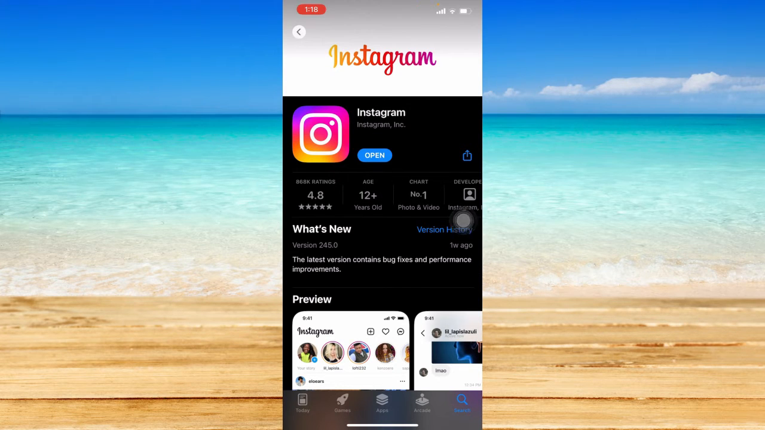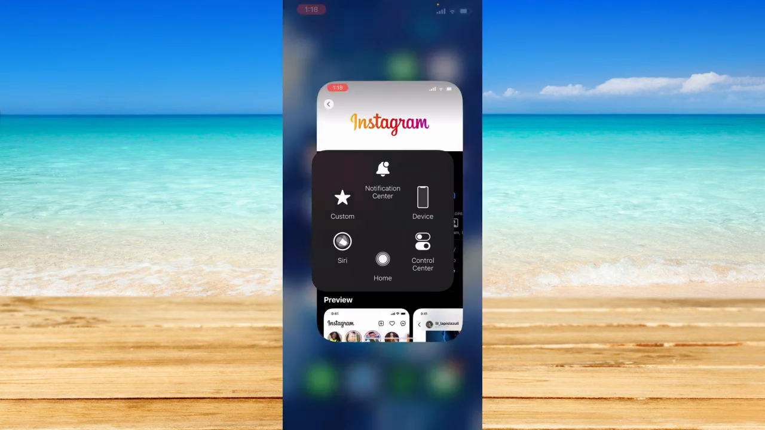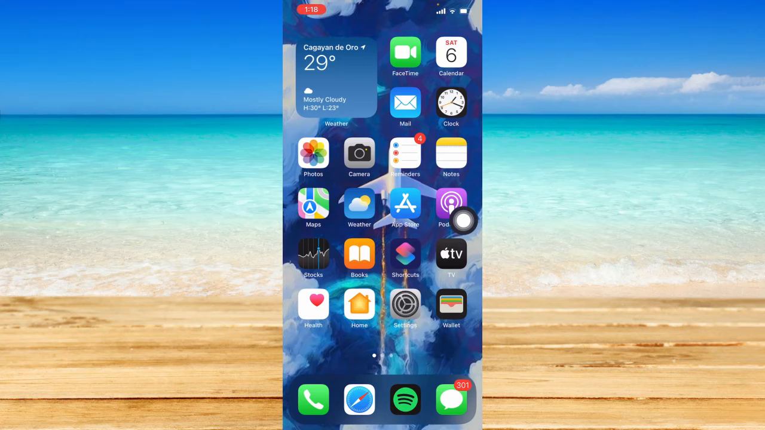However, if it shows an update button, just tap on that, because it means that your Instagram application is currently outdated. And when you update it, you will have the latest features, especially the feature of being able to create a new group chat within the Instagram application.